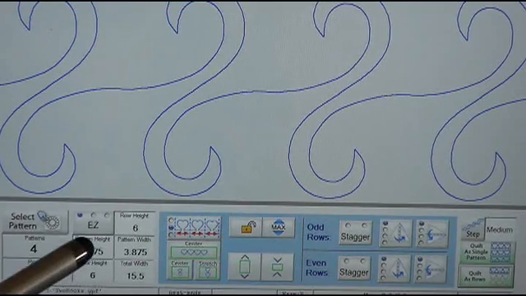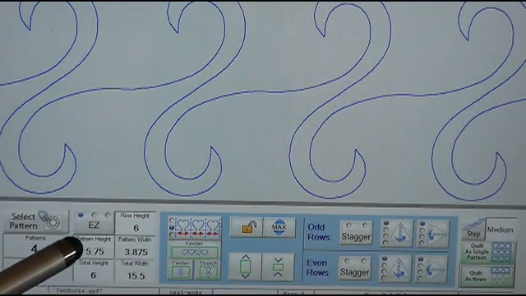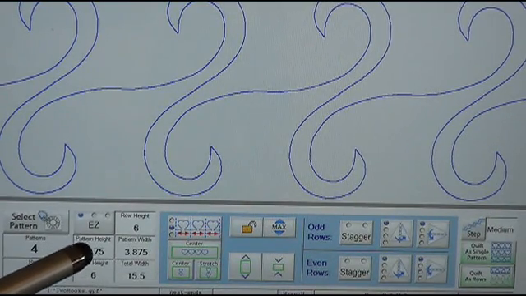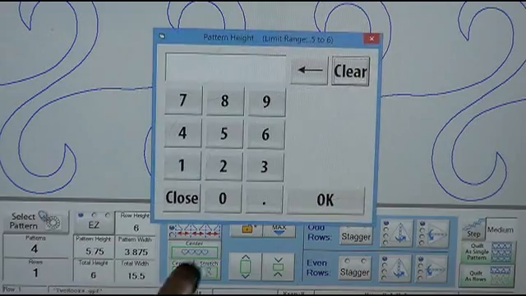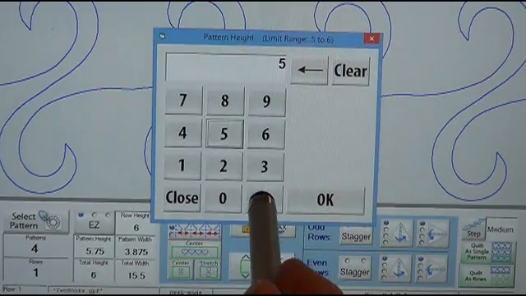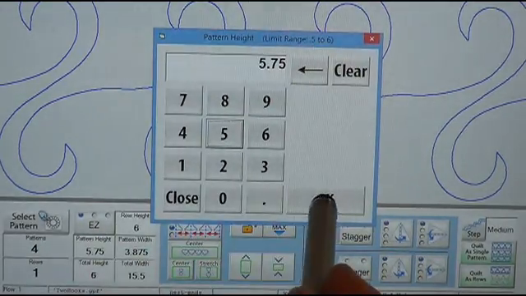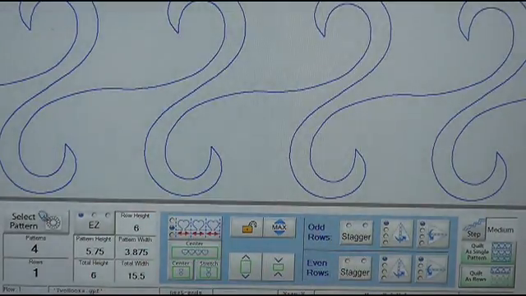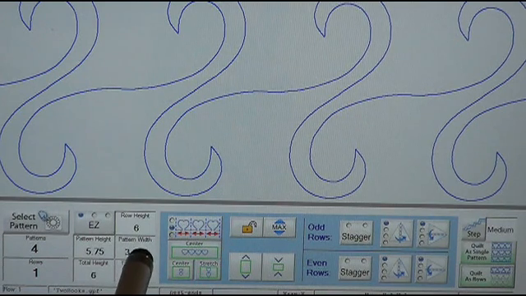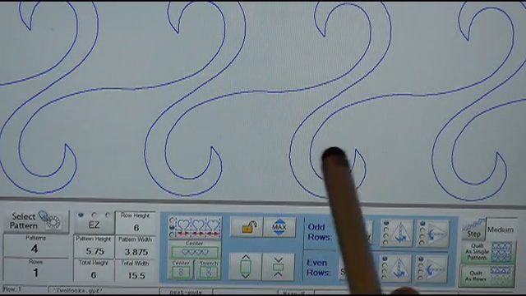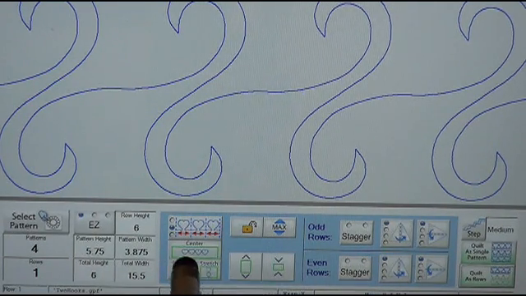I did not want my pattern to go the entire 6-inch height, so I indicated by selecting here that I wanted 5.75 inches for the height of my pattern. And I wanted several patterns across each section, so I played with this number right here under pattern width until I had 4 patterns across the 15.5 inches.